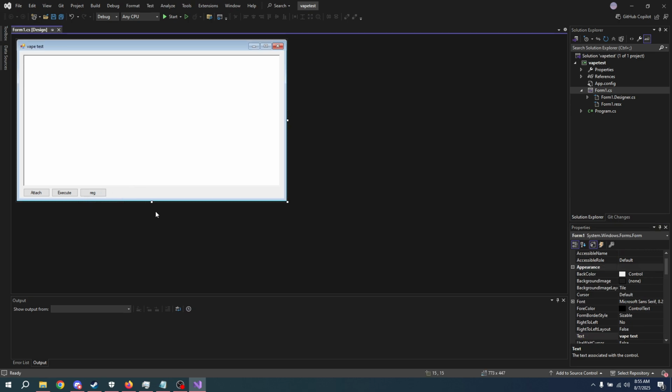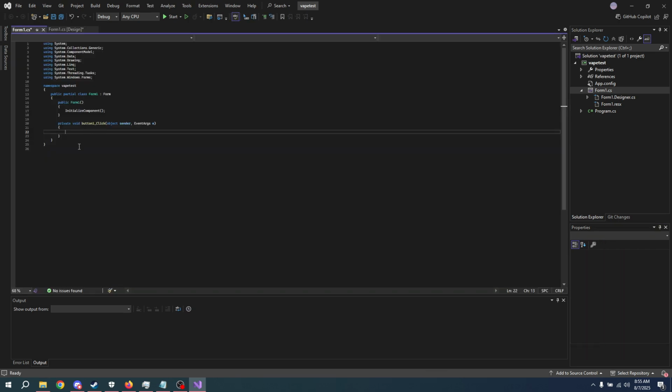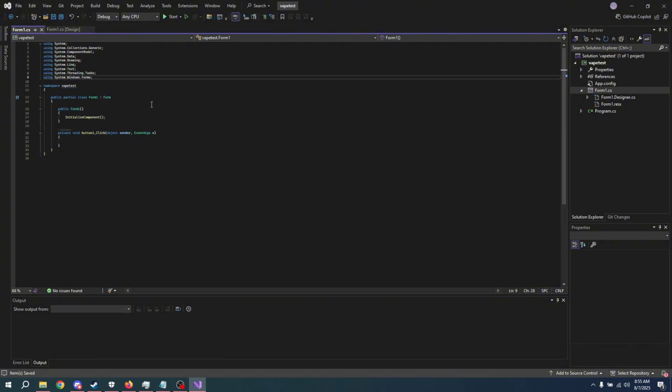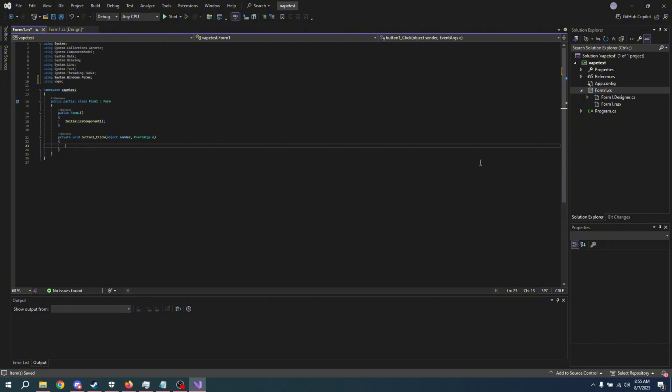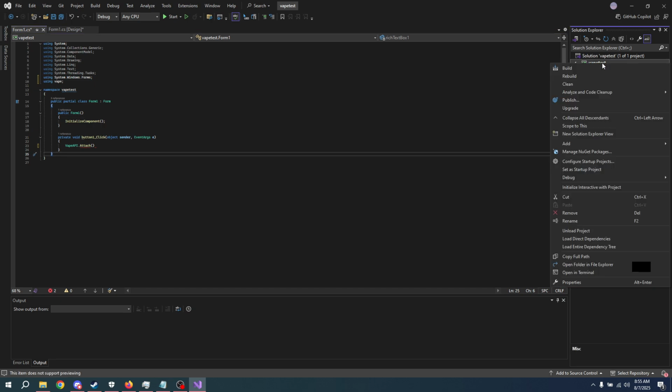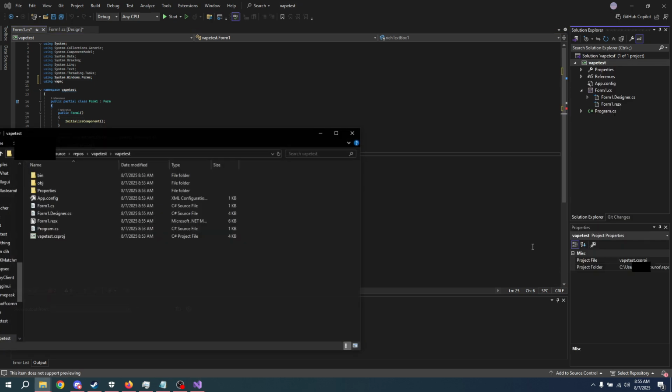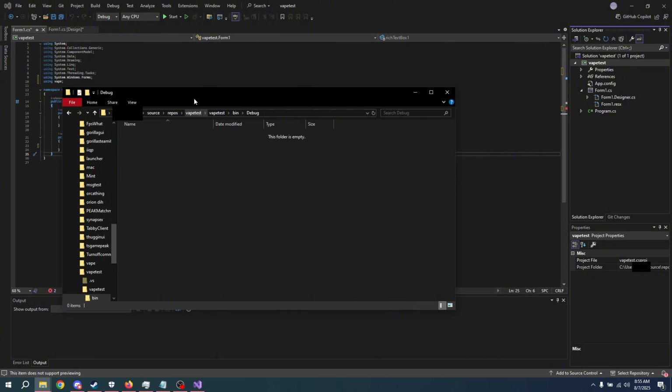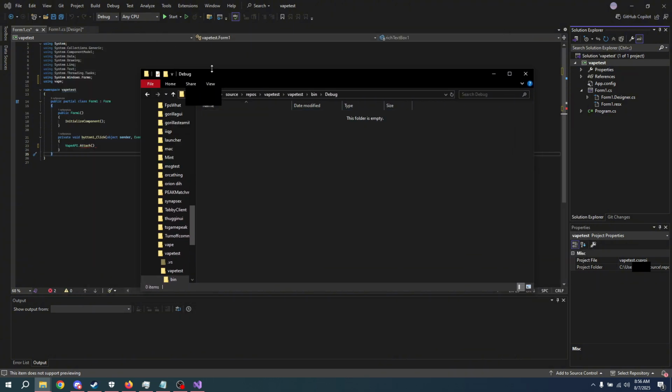So now we want to double click on one of these buttons. I'm gonna double click attach, and then it'll take us to the coding part. So we're gonna go up here, press enter, and type in using vape. And that will start using vape, and then we're gonna do vape API dot attach, and then it's gonna have a directory. So now we can right click this, go down to open folder in file explorer, go to bin, debug, and then it should say there's nothing there unless you already built it before. If there is stuff there, it's fine.